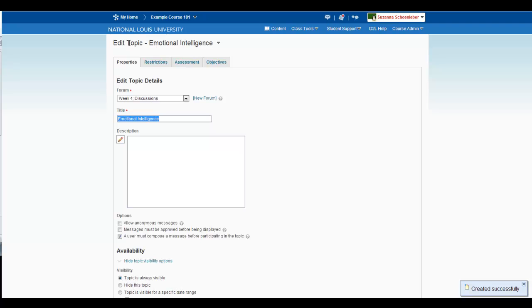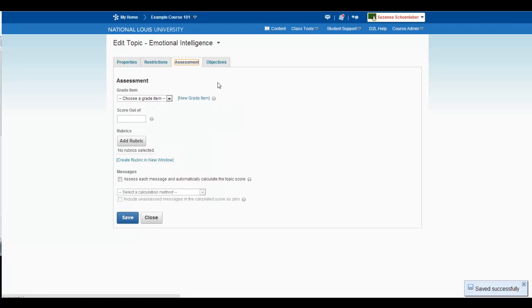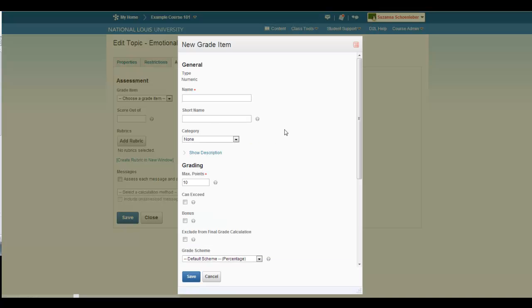And the other thing you have with the actual topic is that you can choose to restrict it by group, and you can choose the assessment. Most of us will want to grade our discussions, so the best way to utilize this is to actually tie it into the grade item so that the scores that you enter into the discussions will tie into the grade book. I'm going to simply choose New Grade Item. I'm going to title this Discussion, and maybe I'll code it with some name that I understand for my grade book.